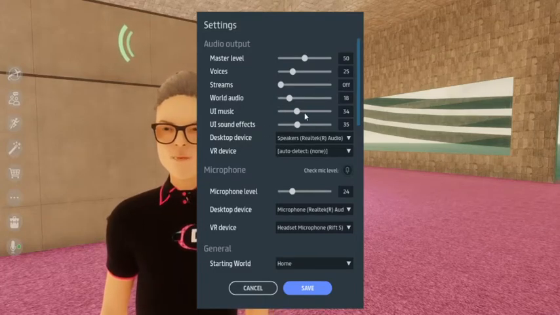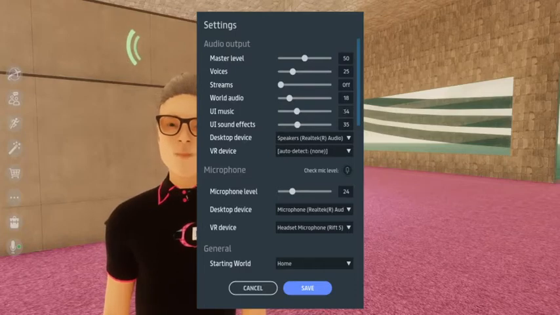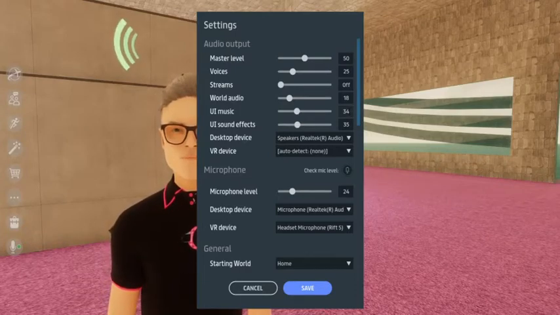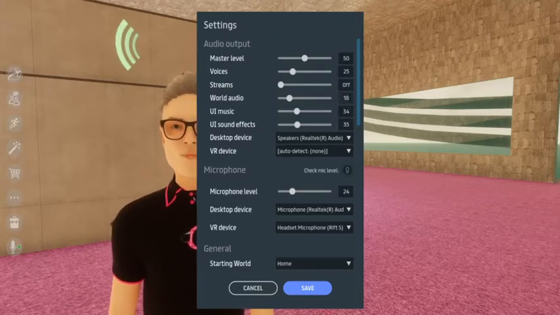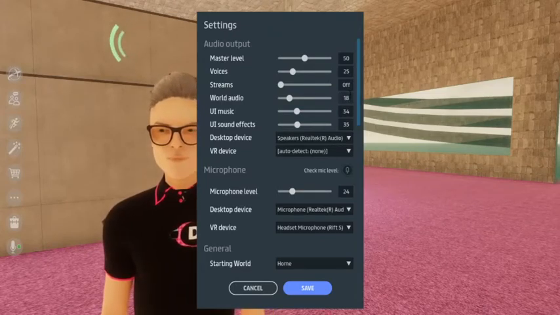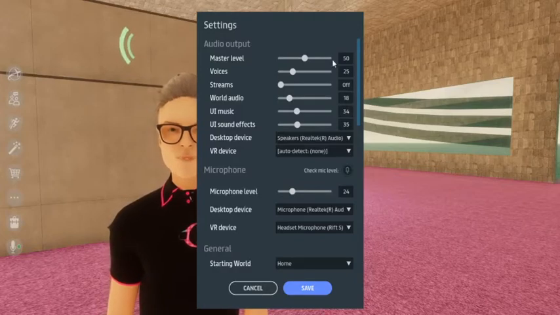UI music you can turn down to about 30 to 35. And most important, for the best experience, you definitely want to adjust your computer sound first before you start making all these adjustments in here.